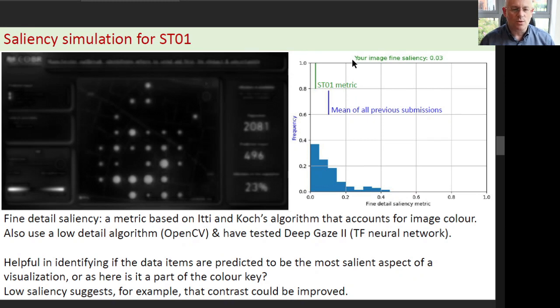The blue bars represent all the data previously seen by this software tool. Saliency is a judgment on the visibility of items in the picture. So there's a range of algorithms which can do this. This one uses an algorithm by Itti and Koch, and we also use a low detail algorithm in OpenCV, and we tested a neural network, but it was a lot slower and no better than the other two so far for this application. In judging visualization quality, saliency helps us see which things stand out the most. You'll see here that in the ranking table on the right, the plot, this particular image has quite low saliency, so it's probably not such a good thing. It's just the contrast could be improved.